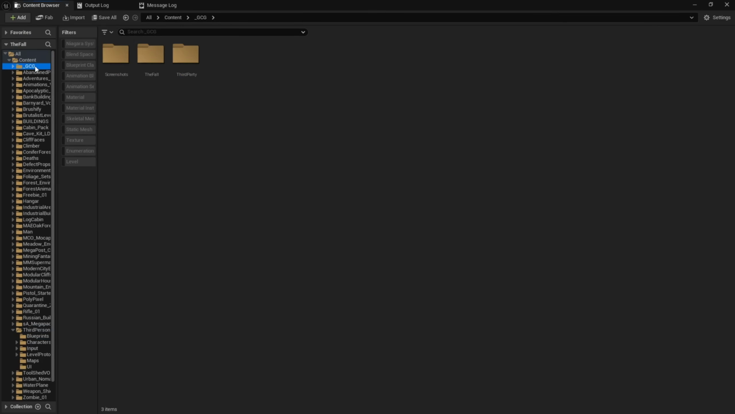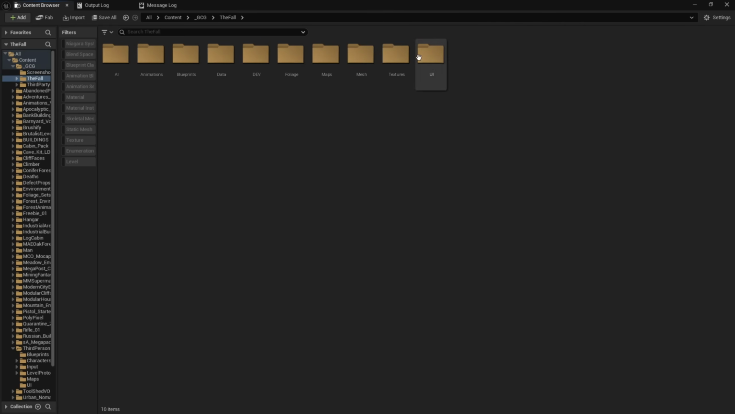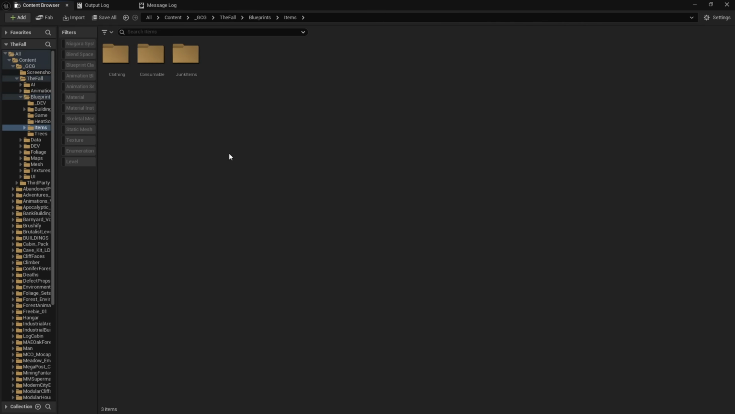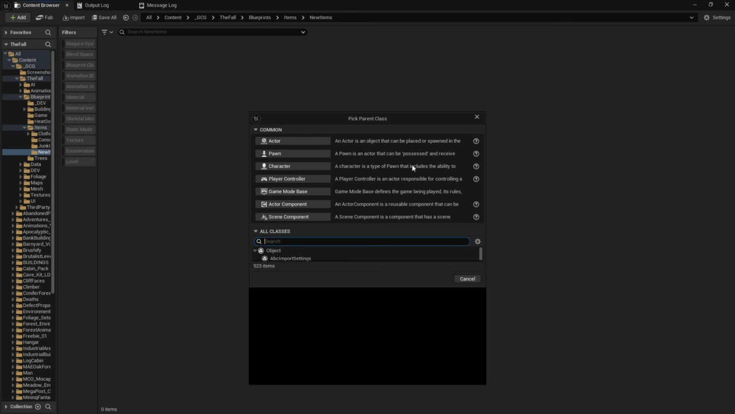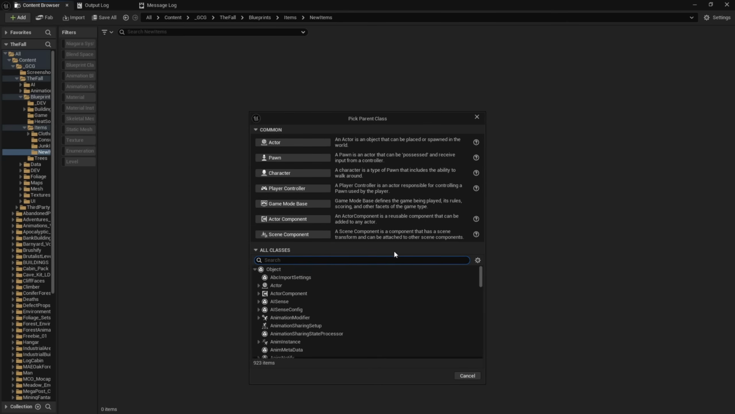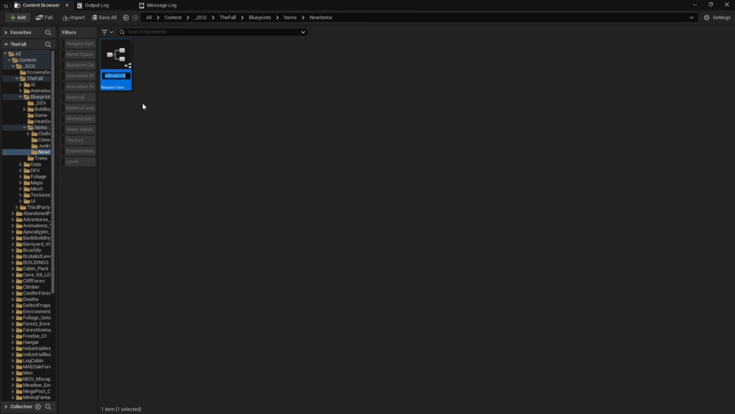So we're going to go back to our content browser, project, blueprints, items. I'm going to create a folder here and call it new items. Oh, can't contain a space. Keep forgetting that. Open that up. And then right click, new blueprint class, or my dogs are being annoying, so we're going to just search item. And you can see TFN item data. We're going to just go BP item 01.